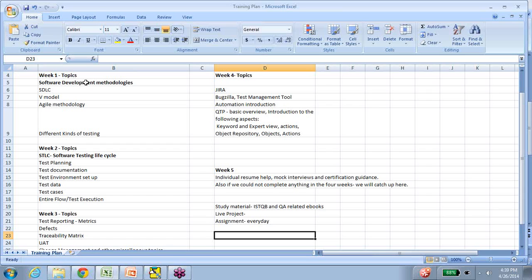There are no prerequisites as such. We do not expect you to be an expert in anything before you get in here. It's not like we're looking for IT professionals. We have a QA course, and we also try to give a glimpse of the real-time work that happens in projects, so that if you are new to this field, or new to the IT field, it will be good exposure for all of you.